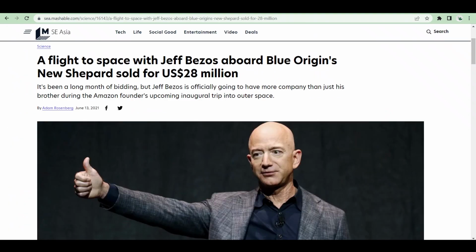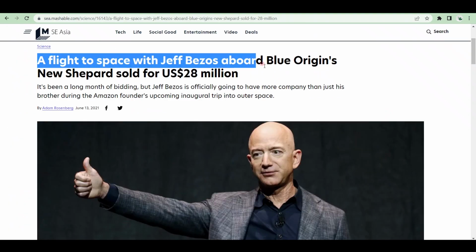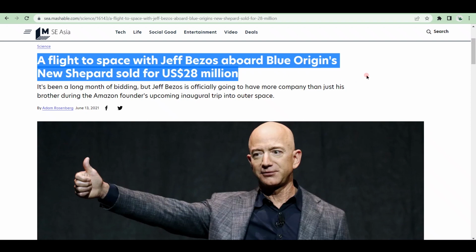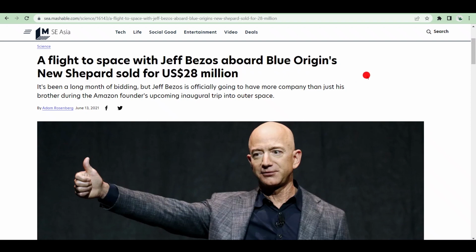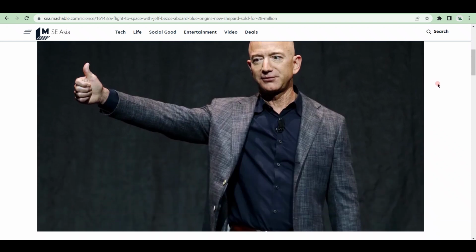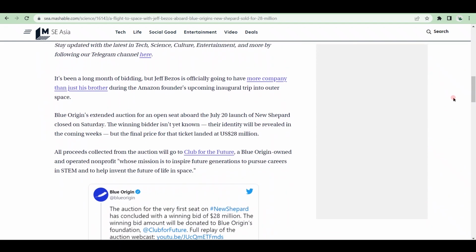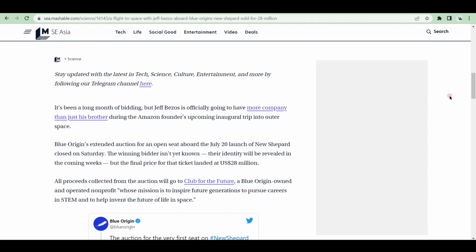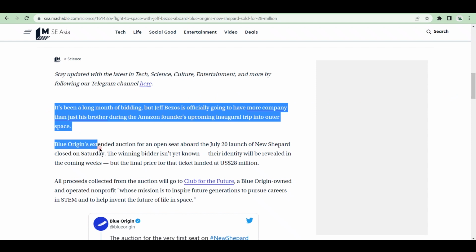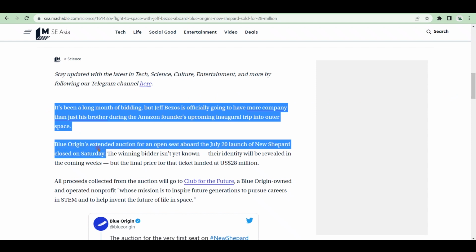So for example, a flight to space with Jeff Bezos aboard Blue Origin's New Shepard sold for $28 million. All you have to do now is click on this exact article, and that will get us to this page. As you can see, here is the complete post that you can utilize to make money, and I will show how exactly to do it. So for this step, please replicate this article. For the purposes of this video, I am going to reproduce 2 phrases from this post to demonstrate how this works and how you can make money from these articles on Google News.